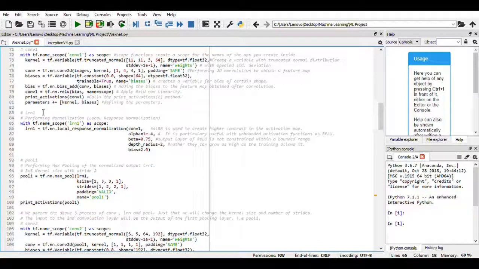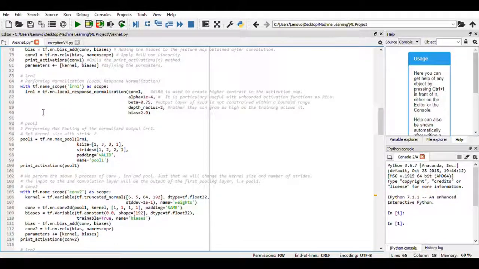So that's the first convolution layer. After the convolution, we need to perform certain normalizations. So AlexNet is basically a 2012 invention, and we have come a long way in terms of normalization, that is batch normalization. But while performing AlexNet, they had performed local response normalization, whose syntax is like this. So LRN is basically used to create higher contrast in the activation map.